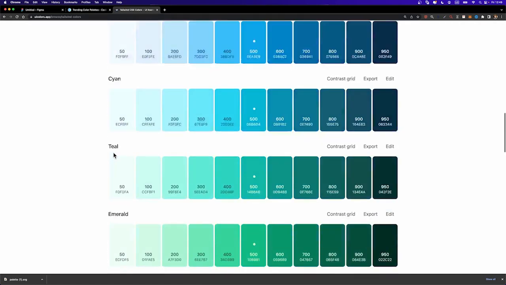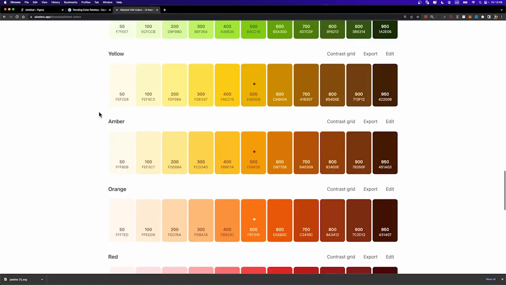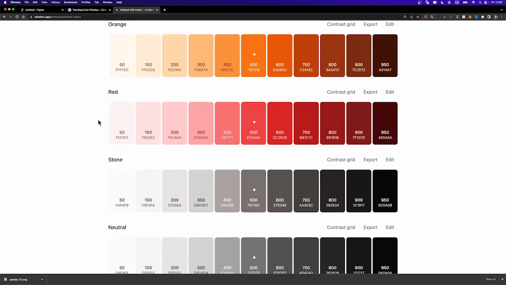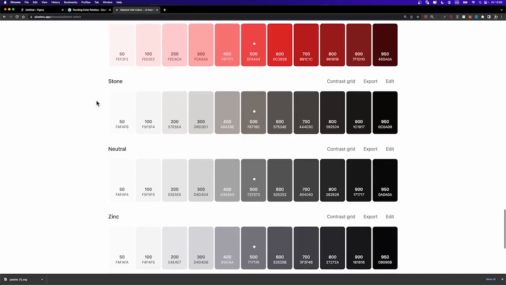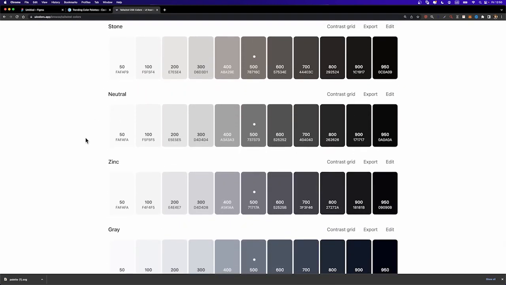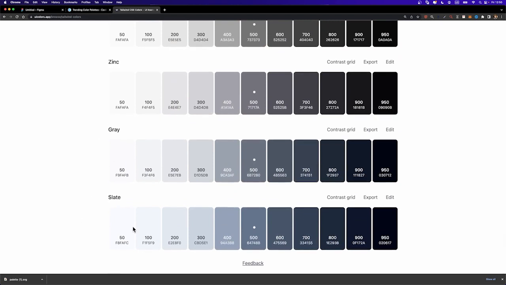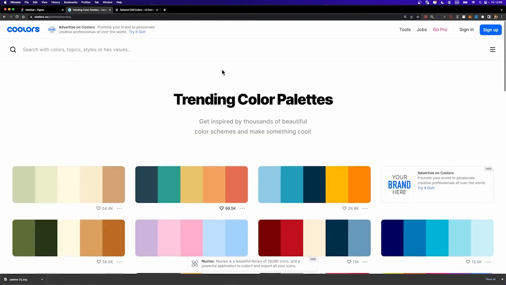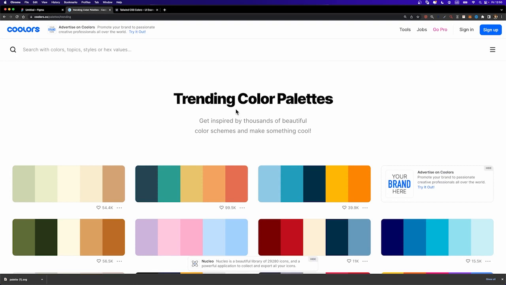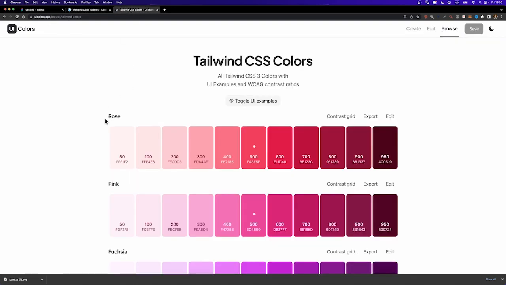And if I scroll down and down, you'll see that we have all the possible colors we may need for a project. We have red, orange, amber, etc. And here we have some neutral colors like stone, neutral, zinc, gray, and slate. I personally, for most projects, use these colors, okay? I don't manually create color palettes on these websites. If you want, you can, but I really like these color palettes because I'm sure about the contrast ratio of these colors. I know that they will be accessible and they look very good on almost all projects.